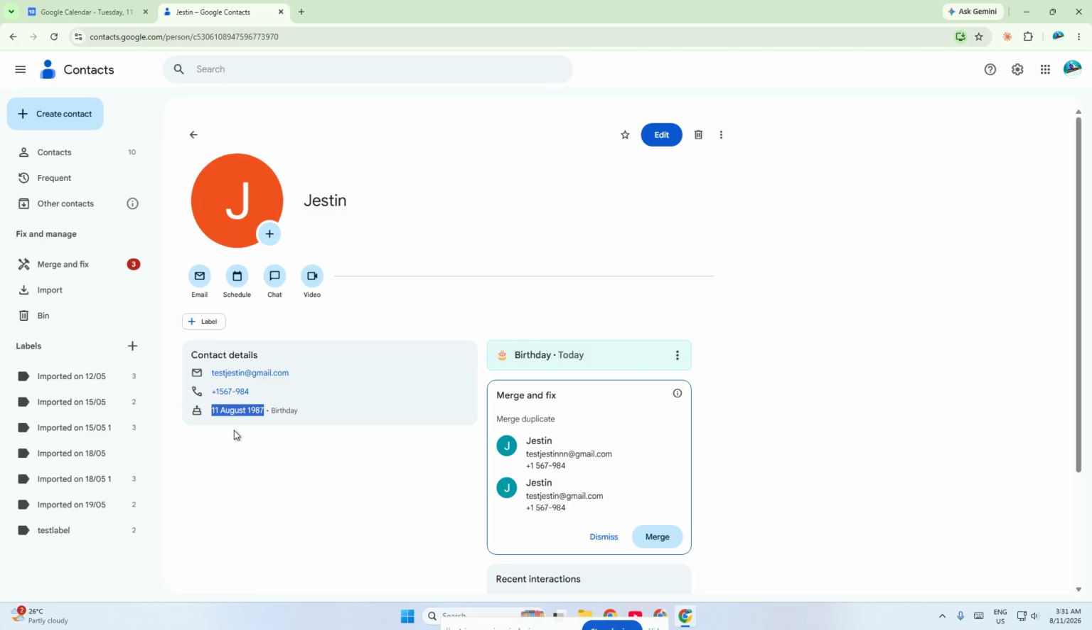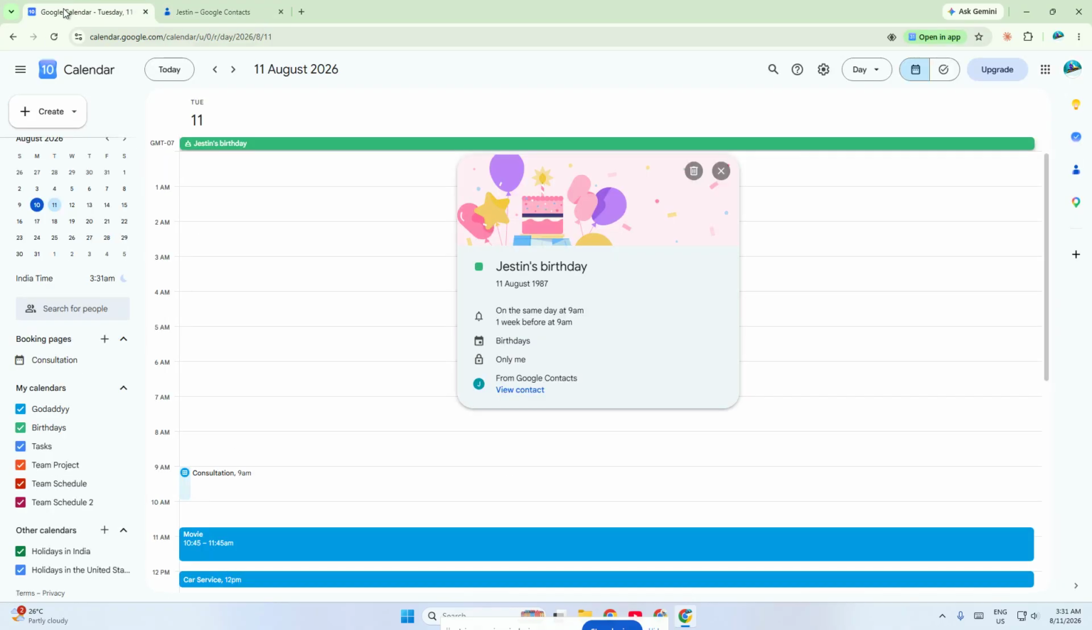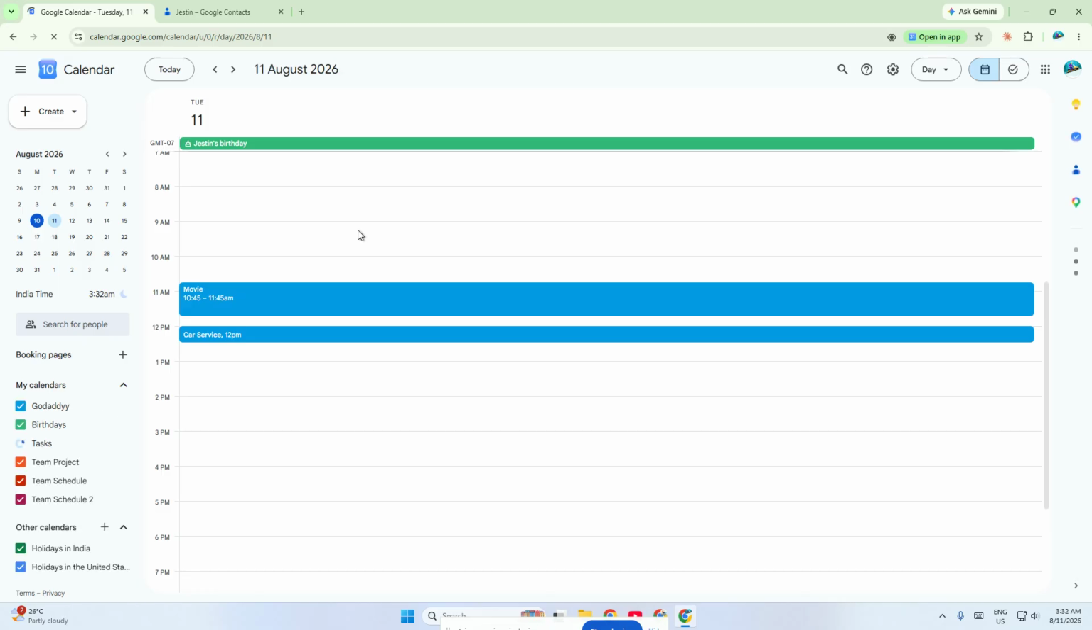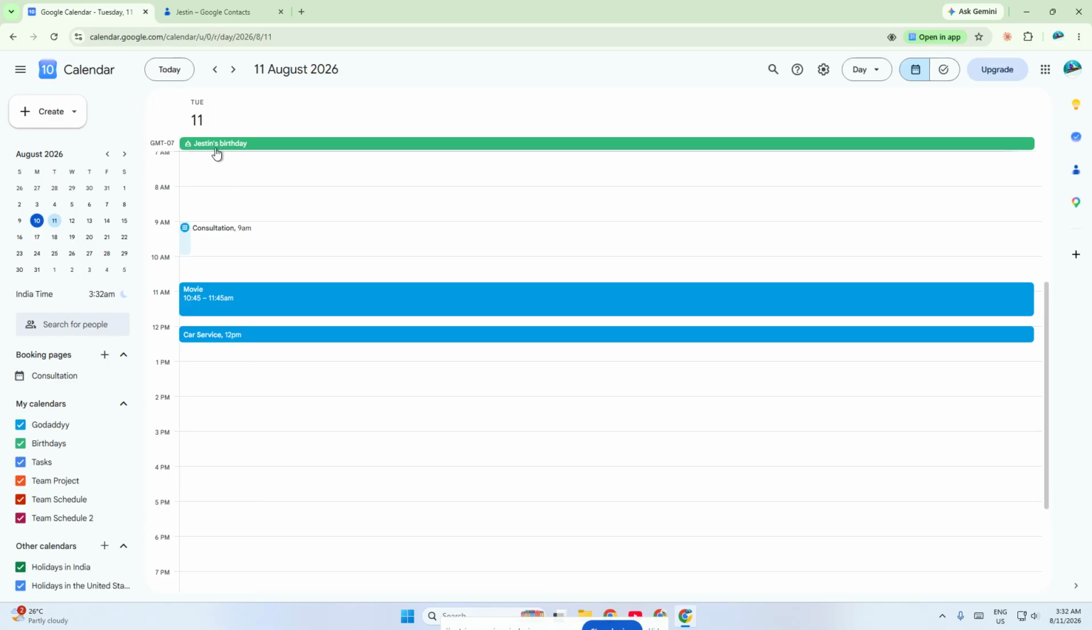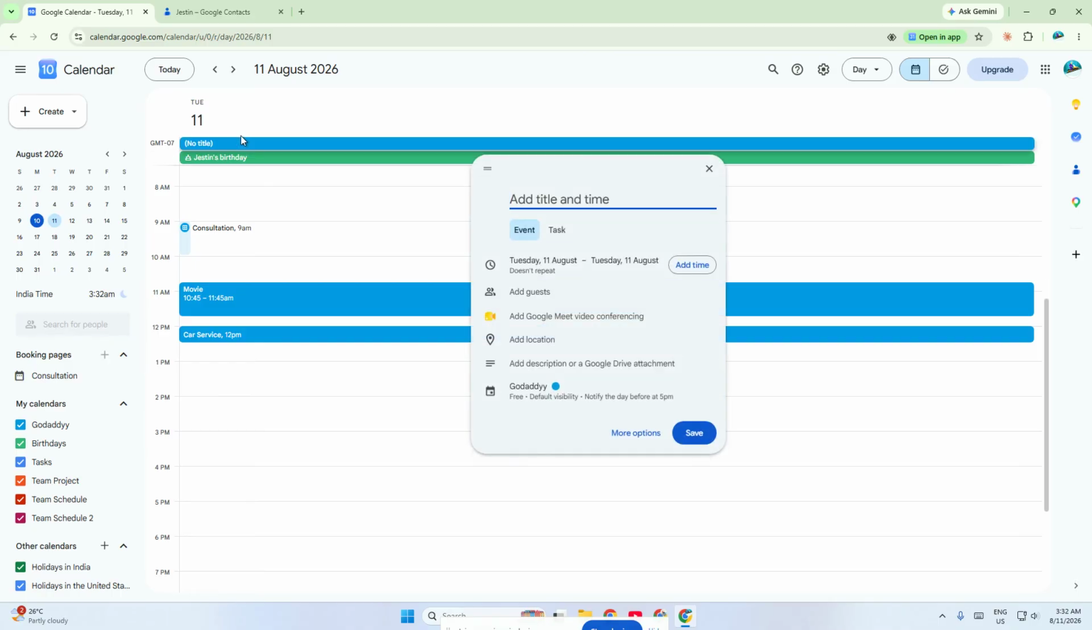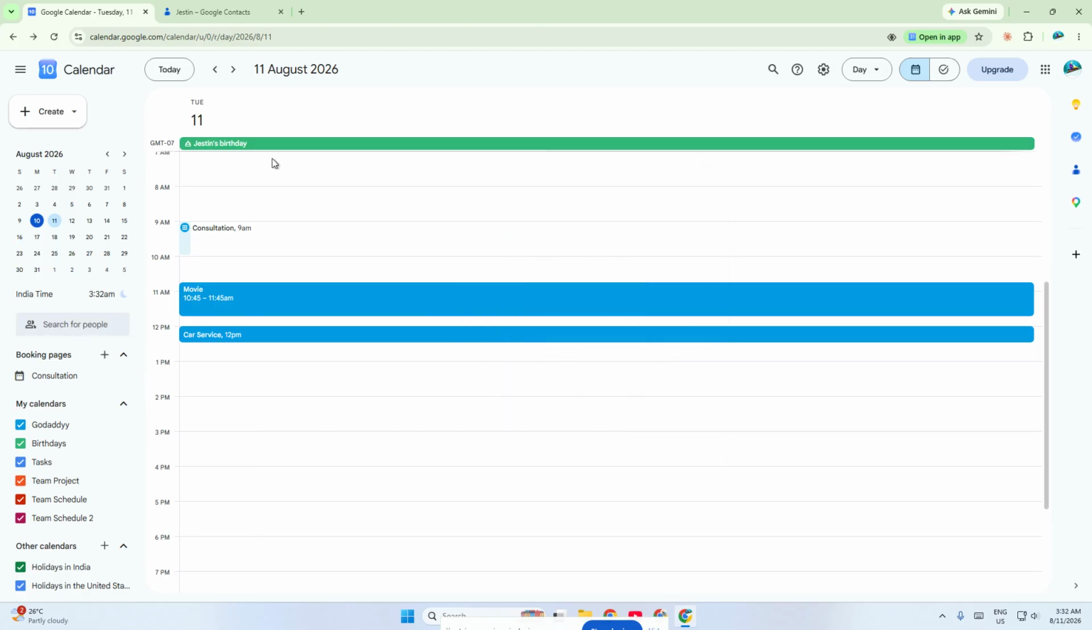If you have multiple birthdays missing, you may want to quickly review the most important contacts one by one to make sure their information is accurate. After that, go back to Google Calendar and refresh the page. Sometimes the calendar just needs a quick reload to pull in the latest changes from Google Contacts. Once the page refreshes, check again to see if the birthdays appear. If they still don't show up immediately, give it a minute and refresh one more time.